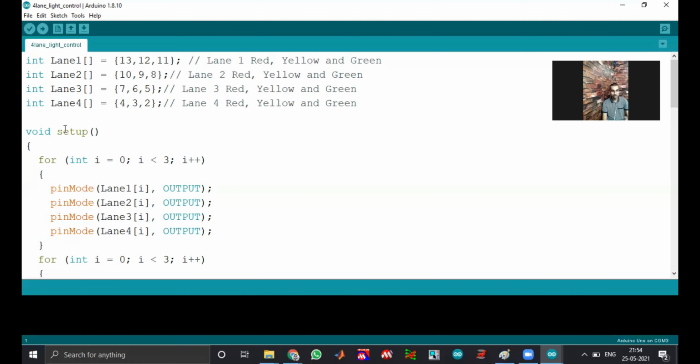After initialization, the next process is your setup. In setup, we are using a for loop. In the for loop, the int value of I should start from 0, and we have given I less than 3 because we have to get values 0, 1, 2, 3. That is not totally 4, but as it is starting from 0, we are giving I less than 3, and the increment operator, that is I plus plus.